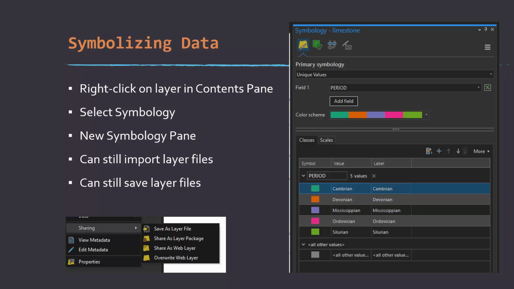Symbology pane. One thing I do like about Arc Pro is that a lot of the tools and windows tend to come to you, and you don't have to go through a lot of submenus to get to things. Okay, and then that'll open up your Symbology pane.